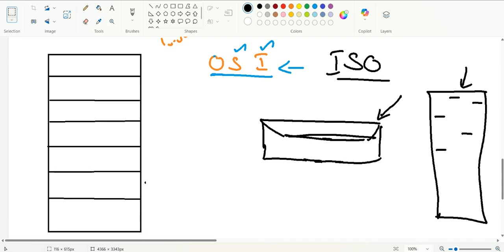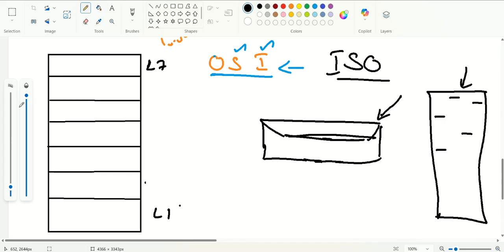They call it layers, 7 layers, logical layers. It starts from layer 7 and goes to layer 1. You cannot say the top one is layer 1 because it's a standard.